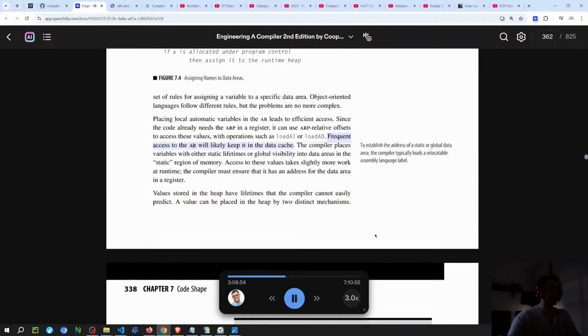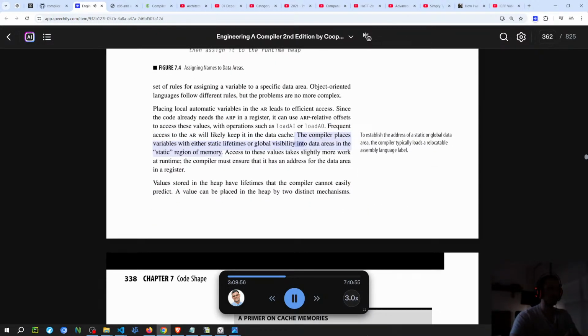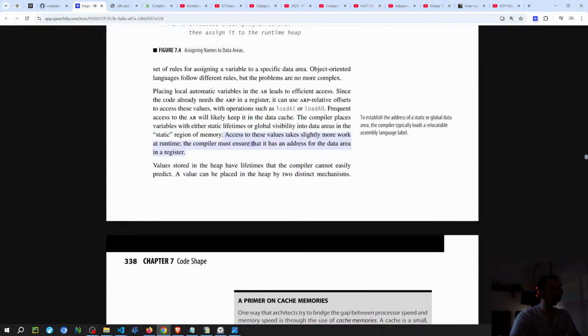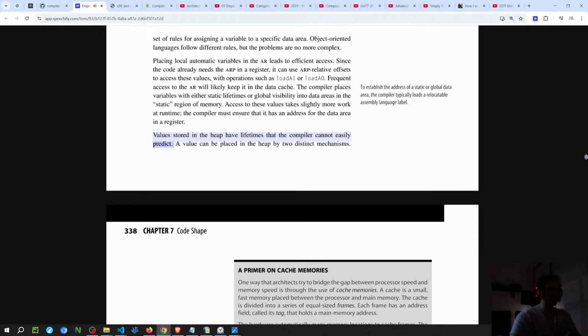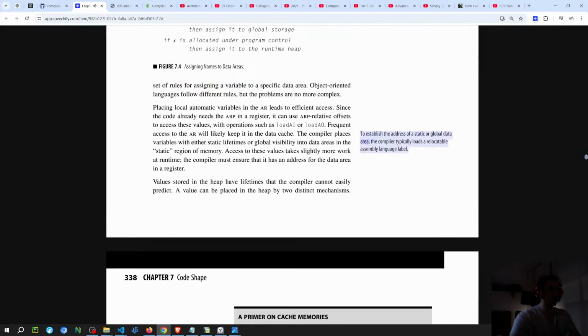Frequent access to the AR will likely keep it in the data cache. The compiler places variables with either static lifetimes or global visibility in the data areas in the static region of memory. Access to these values takes slightly more work at runtime. The compiler must ensure that it has an address for the data area and a register. Values stored in the heap have lifetimes that the compiler cannot easily predict. A value can be placed in the heap by two distinct mechanisms. To establish the address of a static or global data area, the compiler typically loads a relocatable assembly language label.